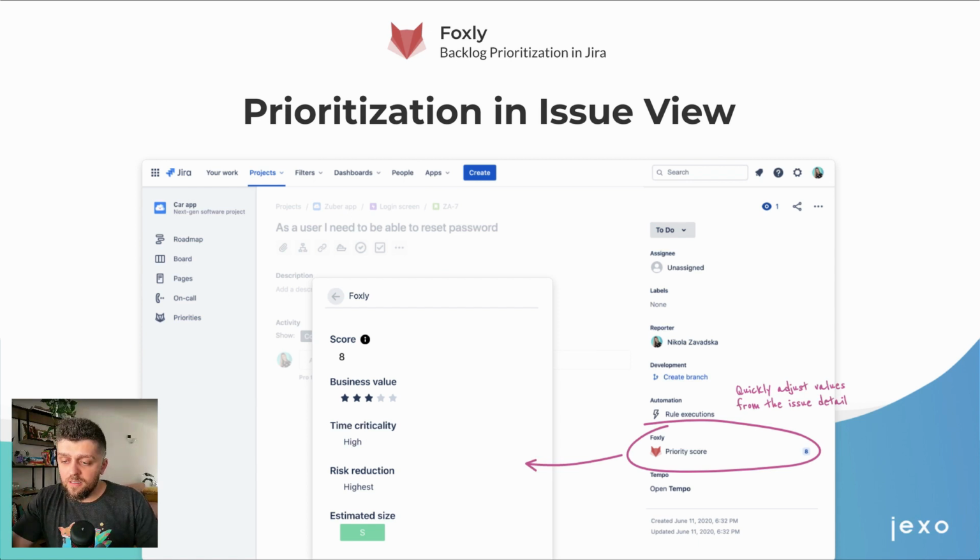You also get this embedded prioritization glance in each issue, so you'll be able to see the score when you or your team visits the issue, and also assign the values from that individual right panel.